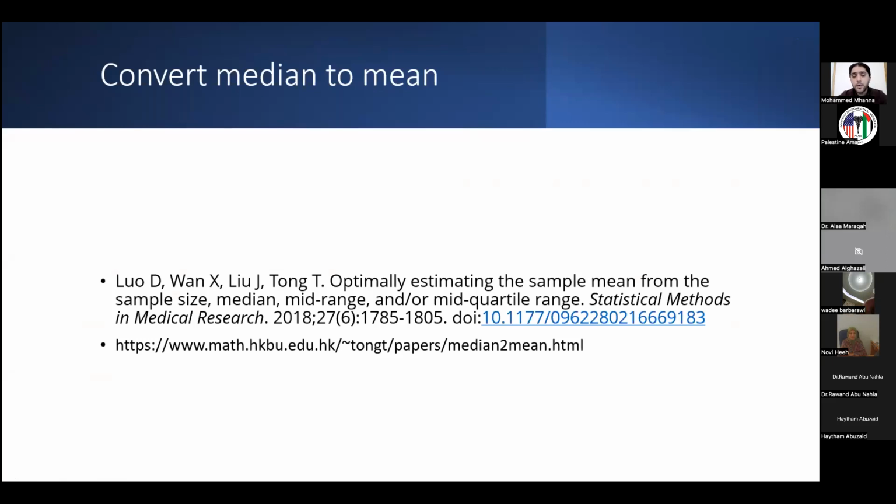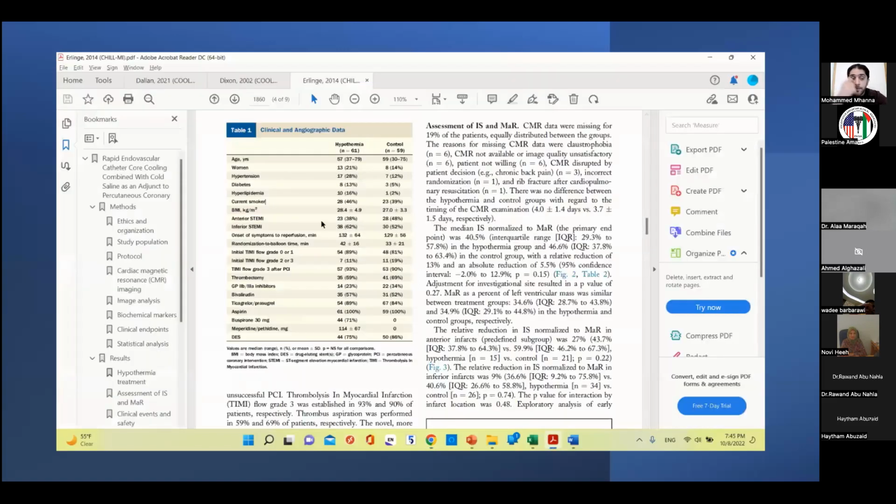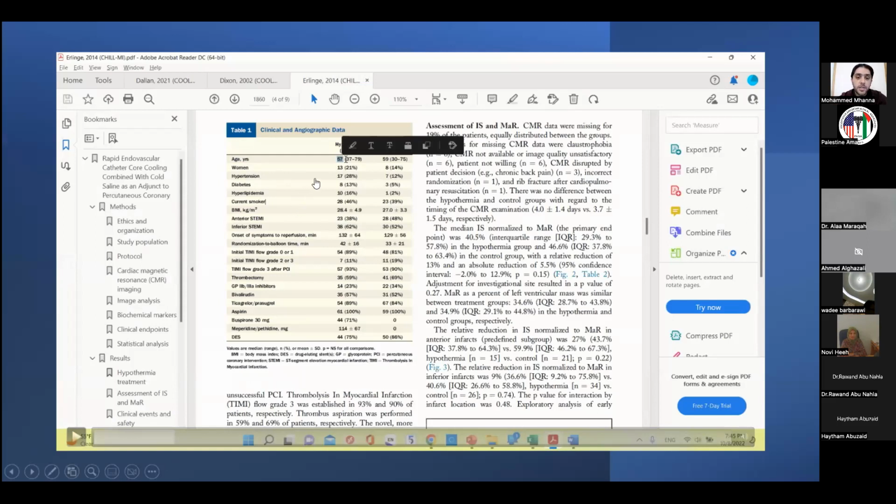And if you face this situation, as I said, when you need to convert your median to mean, there is a well-established statistical methodology described by Luo and his colleagues on how to convert the median to the mean and standard deviation for a group of patients or for a group of population. And actually, there are many online tools that help you to do so. I use this website to convert the median to mean and standard deviation.